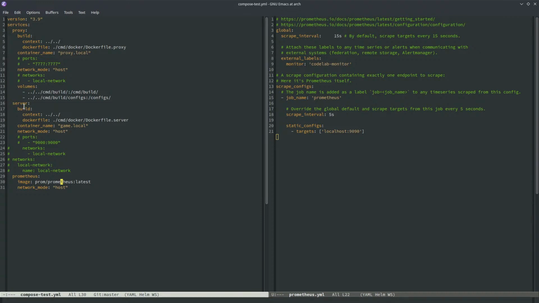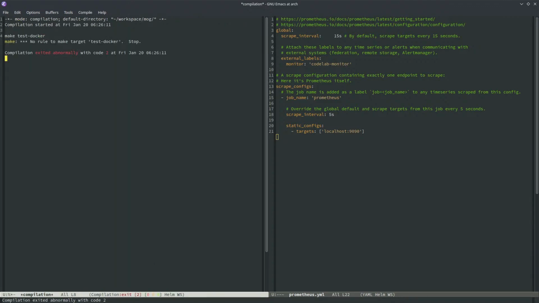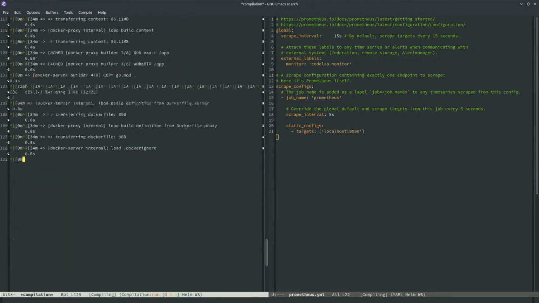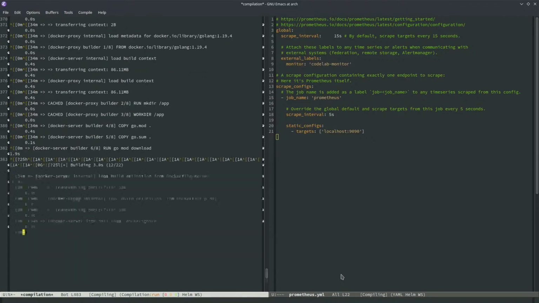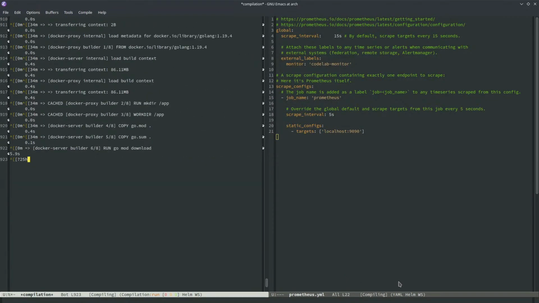Do I need anything else? I guess I should add a volume to this eventually, but I'm just going to leave it blank. Docker test, make. I just updated it to make it easier. Quite happy with it now.